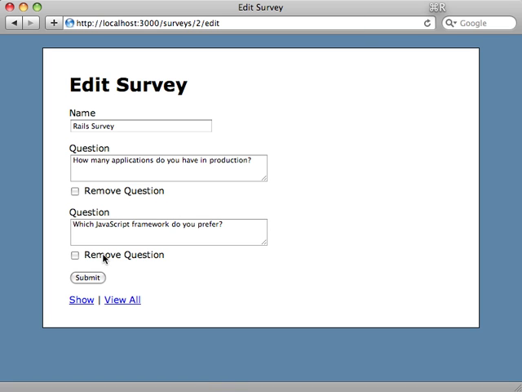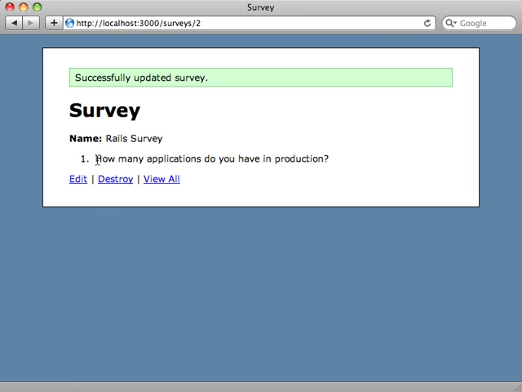So now when we reload, we have a remove question checkbox. We check it, hit submit, and then, well, the question's gone. Okay, so we have questions, but we don't yet have answers. So let me generate that answer model and do some deep nesting here.